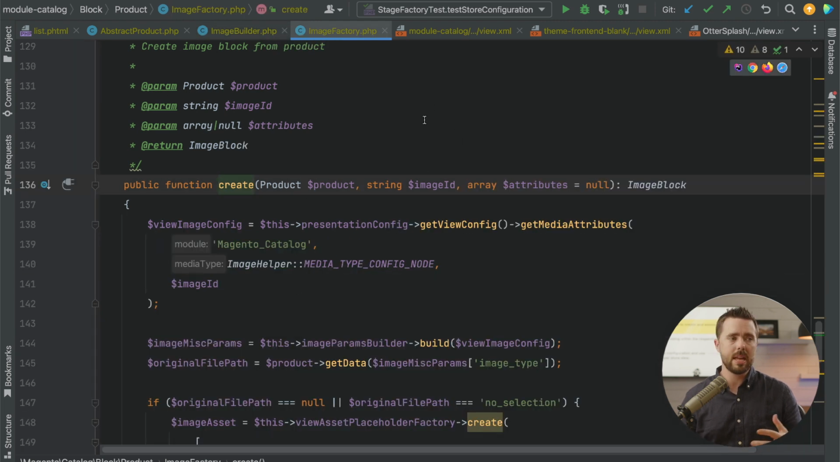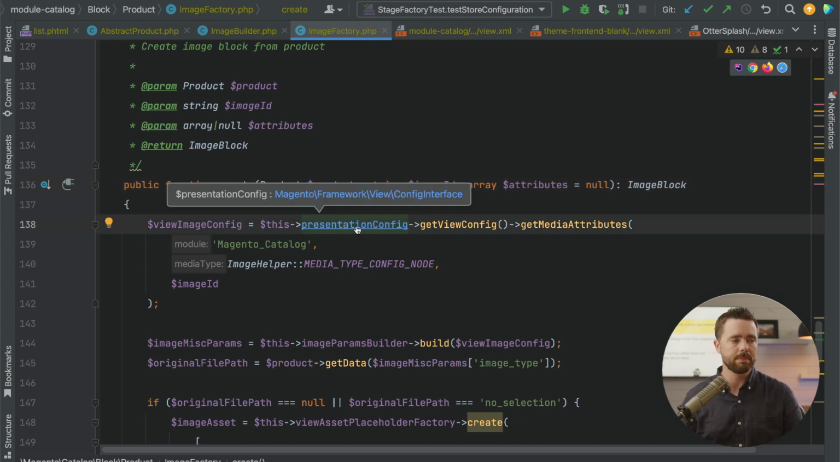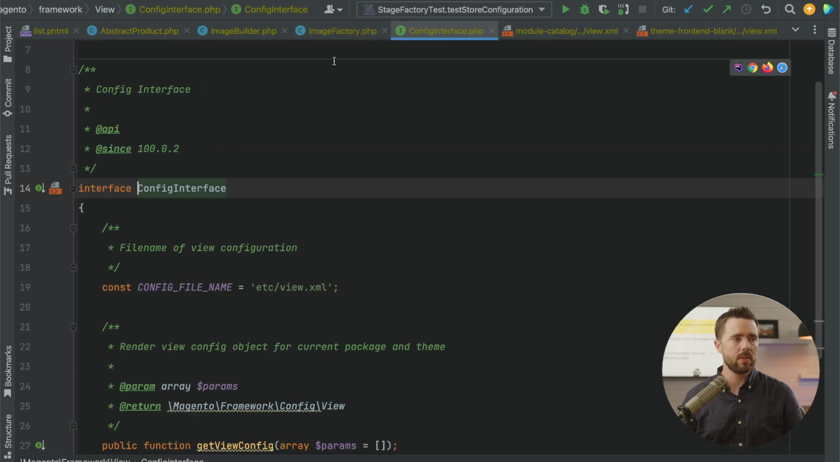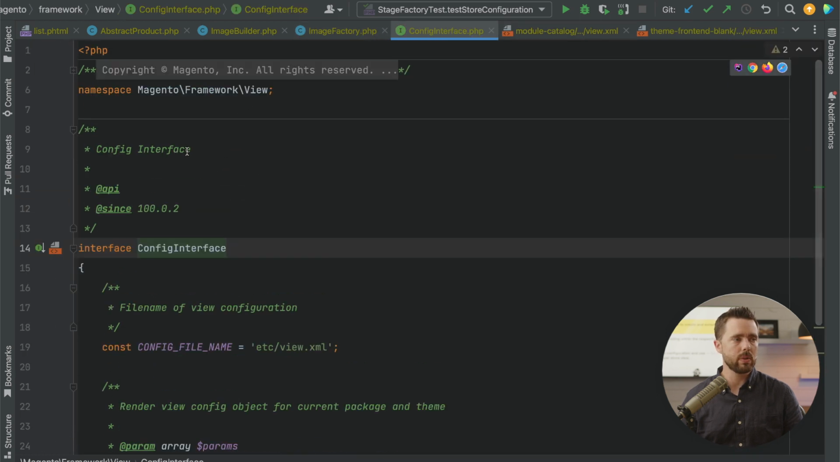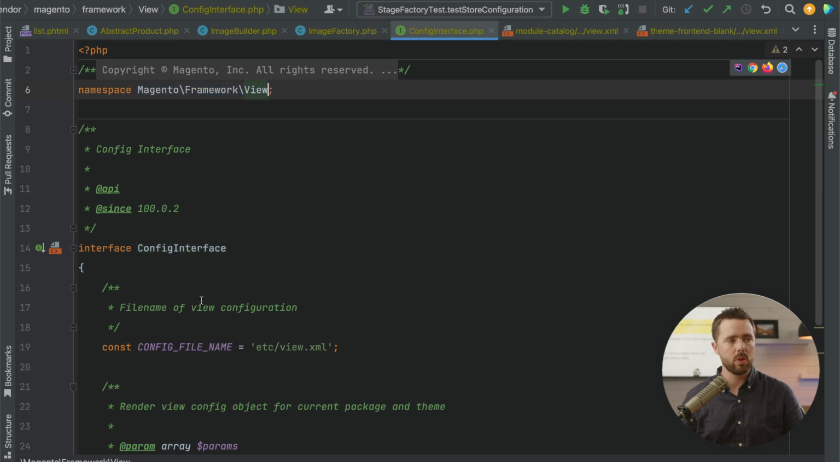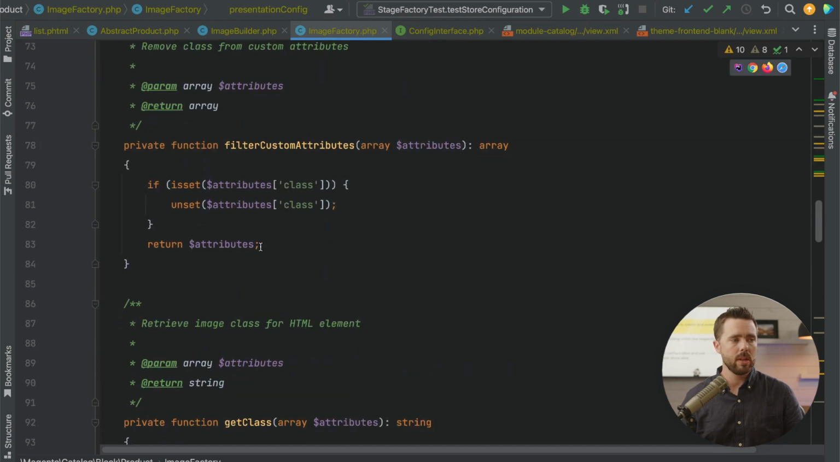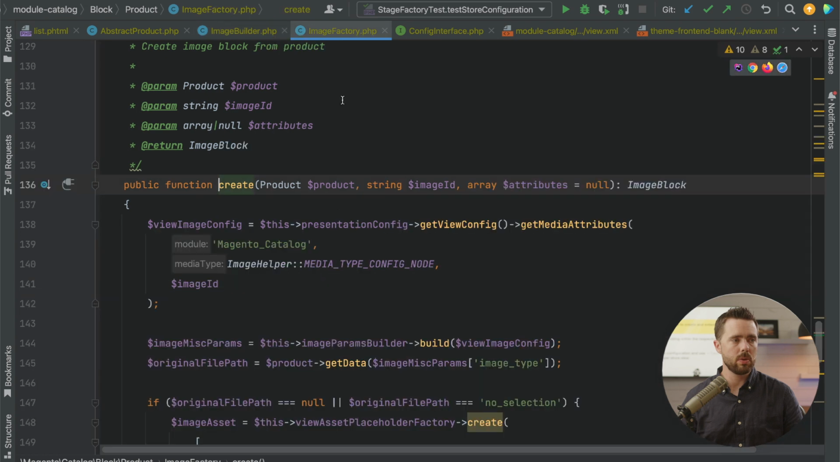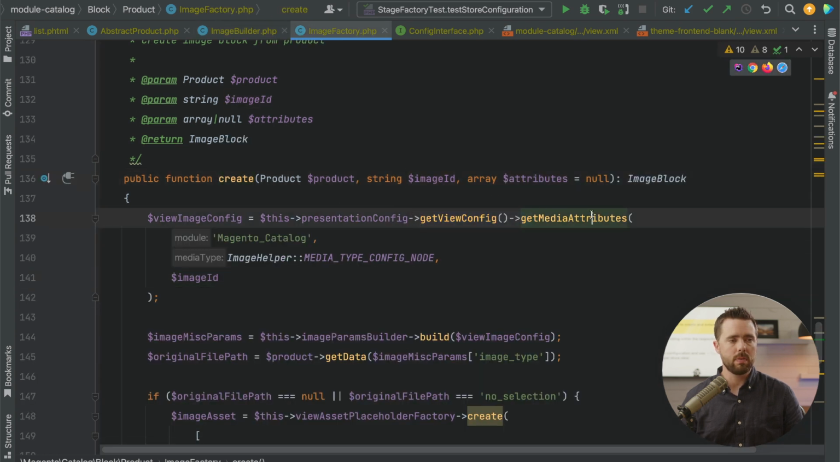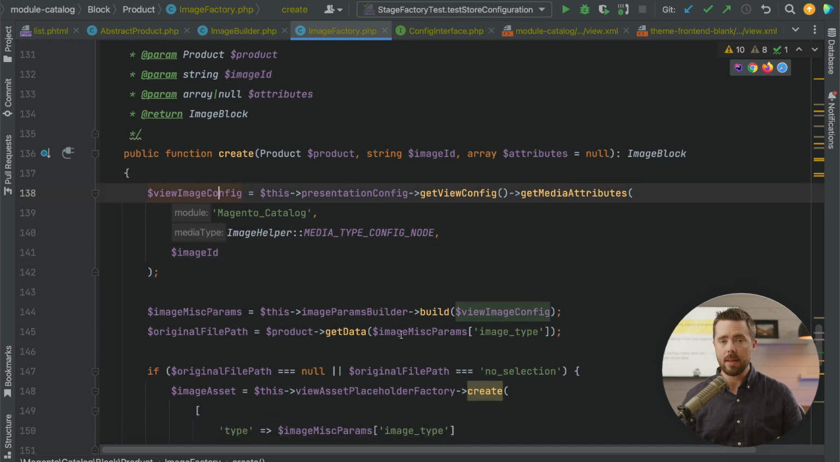And this is where things begin getting really interesting. So we have our presentation config right here, which is type of, there we go, there's the namespace, Magento framework view config interface. And what we can do with this, let me pop back over here, open this up, is we can get the view config, get media attributes, pass in the module name, and then we can get this image. So we have our image ID right here. We're passing that in, and then we get the image information back. So this will help us to be able to configure how things work.